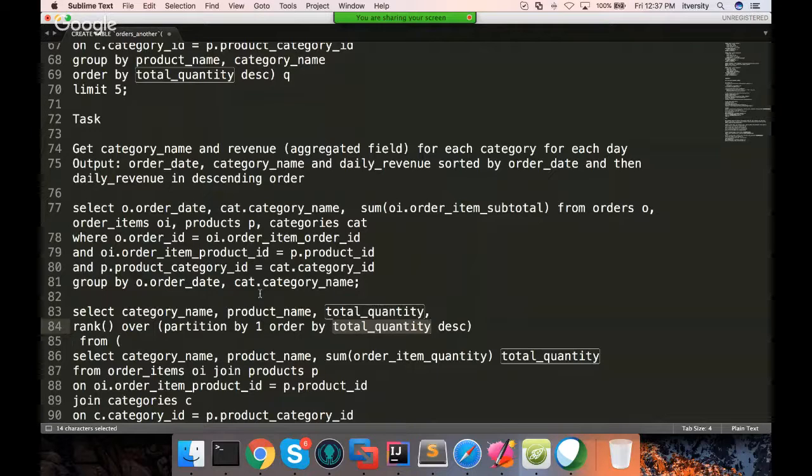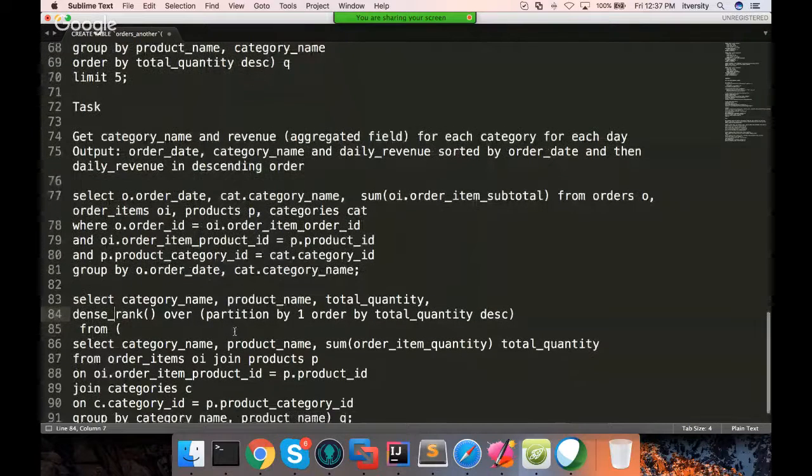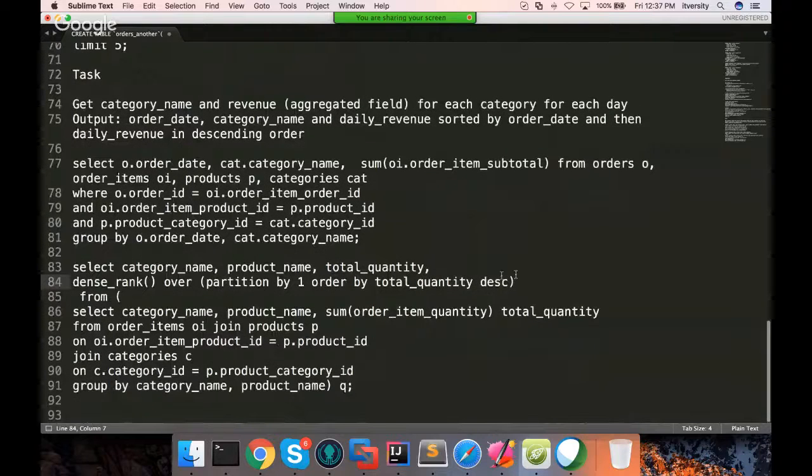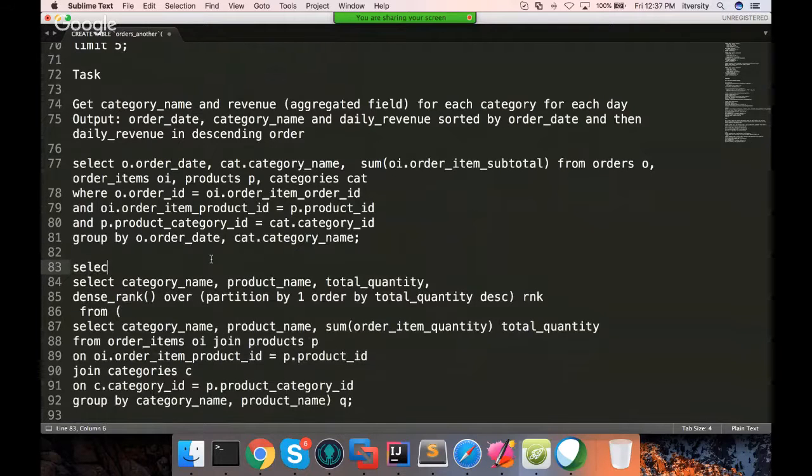Instead of getting just the top 5 products, I want to get all the products which fall in the top 5 range. If there are multiple products which generate exactly the same amount of revenue, I want to display all of them if they fall in the top 5 rank. So this is how we can use it. Rank will give sparse rank. If you want dense rank, you just have to say dense underscore rank. Now, once you have done this, you have to give an alias for this, rnk, and then you have to say select star from.